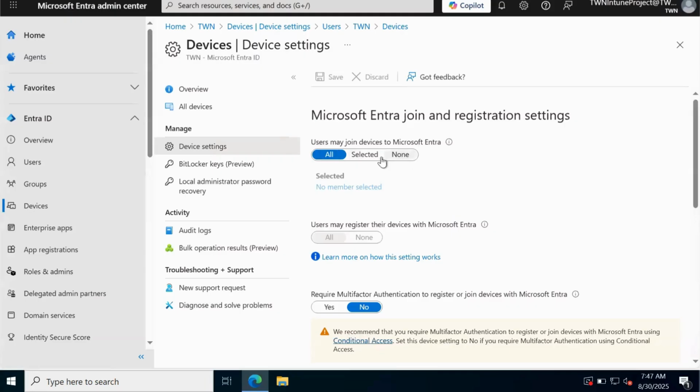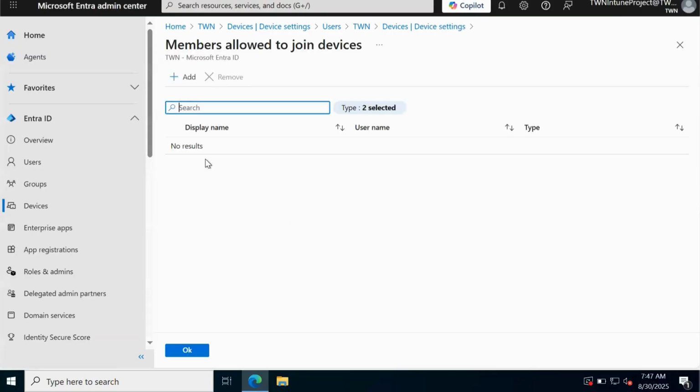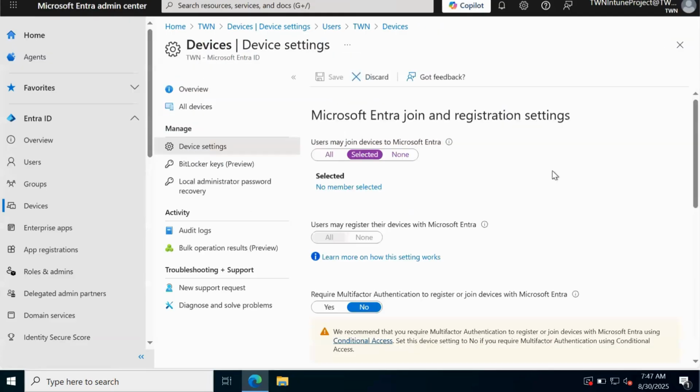And then we do have some other options as well here, which are selected and none. None means you are not allowing any device to join to this Microsoft Entra tenant. But with the selected one, you can select the groups here, so only these devices will be able to join to Microsoft Entra. But I'm just selecting all. It means any device that has a Microsoft account of this tenant can join to my Microsoft Entra tenant.